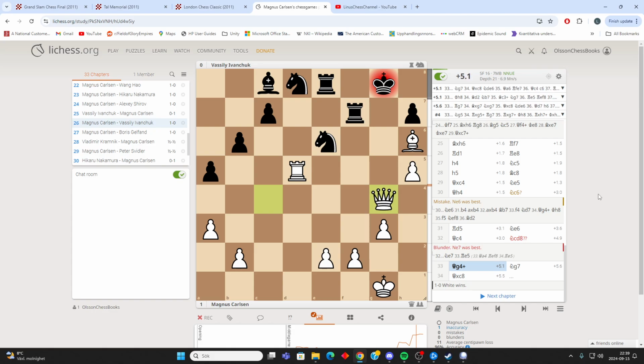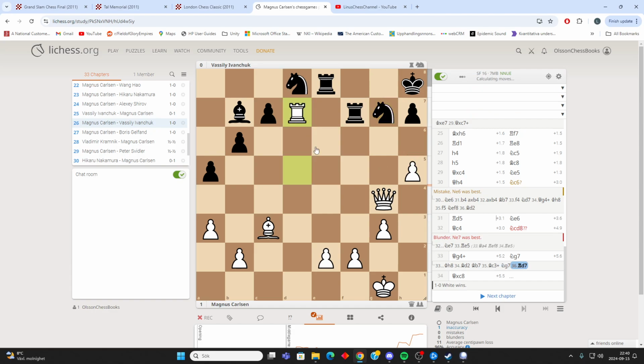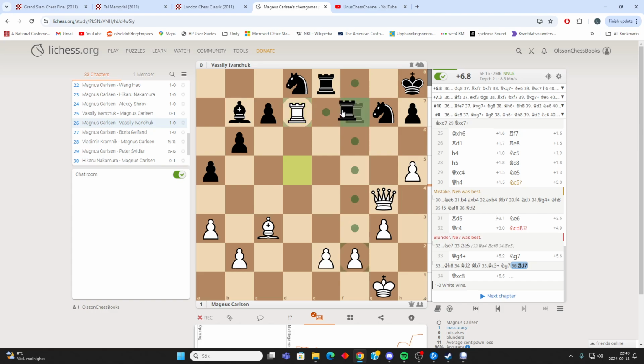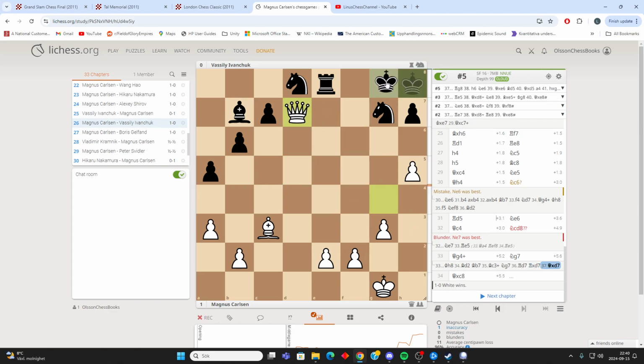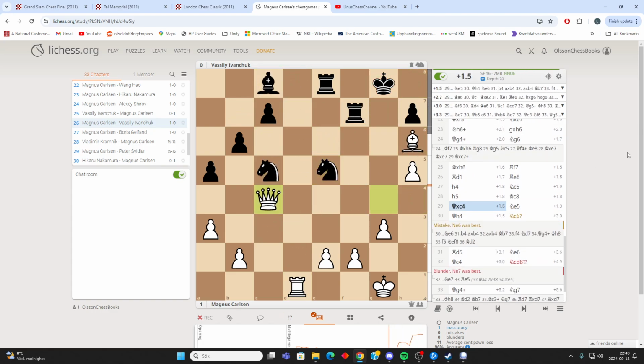Okay, so the problem is that he can check here. And of course he can't move the knight now because of this. So he has to go here. And then he can go here to go here. And when he moves this one, it's check here. Yeah, soon h6 will come first this one. And yeah, black can't defend everything. So yeah, nice game by Magnus here.